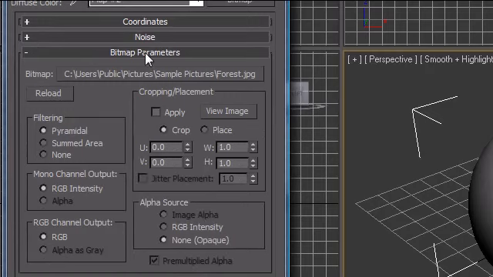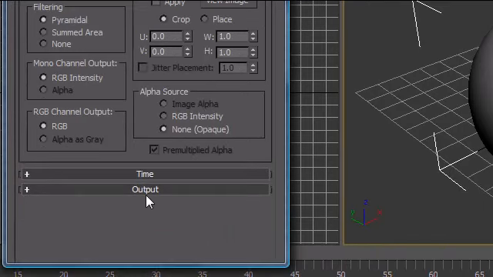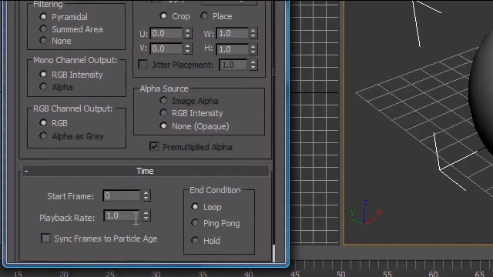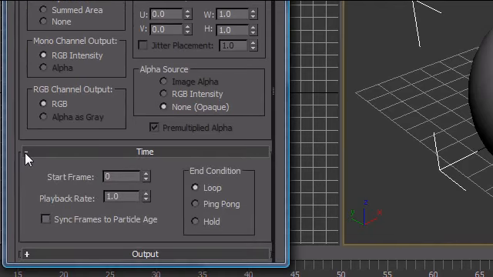The time, we'll skip the bitmap parameters for right now. The time, if you expand this, has to do with animation. So when we get into animation, we'll be coming back to that, but we're not going to touch it for now.